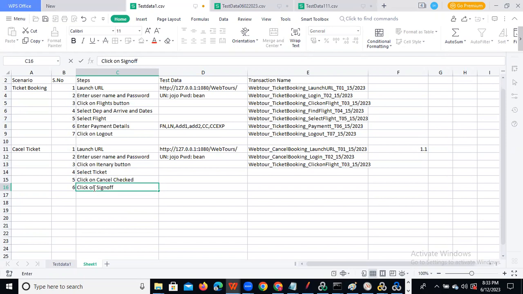Is it clear for everyone, this use case document? This is also very important for the initial section. If you have it, you can get it from the team. If you don't have it, you need to work with the functional team, get those steps, and prepare it like this. Is it clear, everyone? Yes, sir.